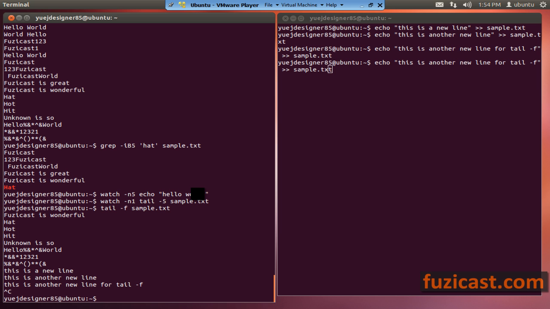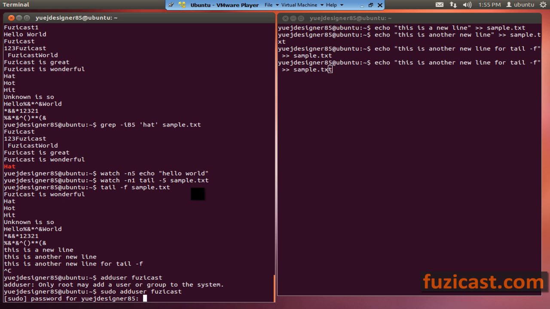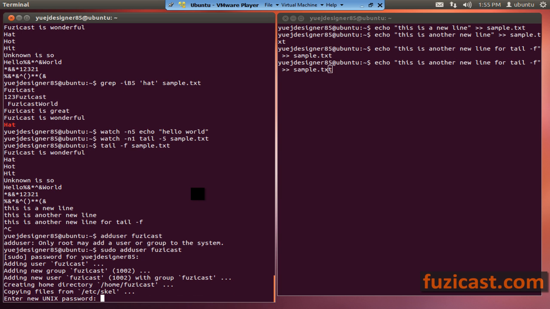Something on the admin side: let's say you want to add a user. So that's adduser, and then you want to add a user, let's say fuzzycast. Oops, you need to do sudo, because only the administrator can do that. So do sudo so that you can become a super user temporarily. Okay, so now you just created a new user.